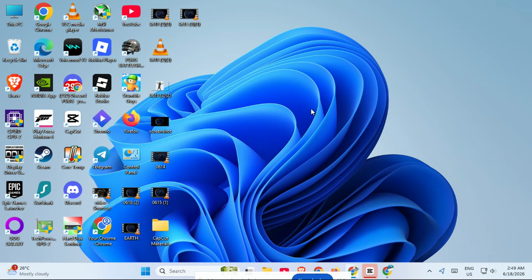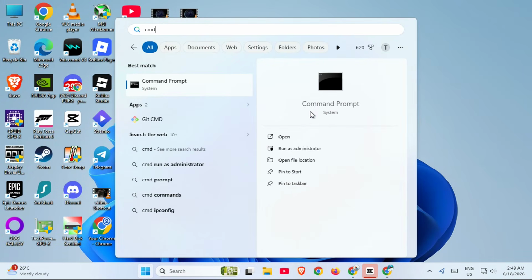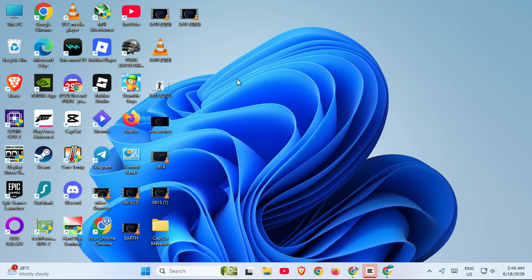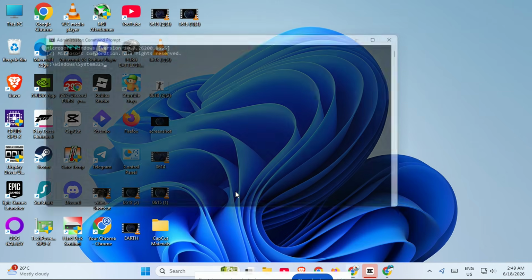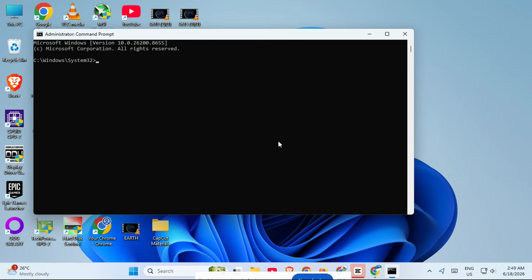To do this, press the Windows key again, type CMD, then right-click on Command Prompt and choose Run as Administrator. Running it as administrator is important because the commands need system-level access to work properly. Now type ipconfig /flushdns and press Enter. This clears the DNS cache on your computer. After that, type netsh winsock reset and press Enter. This resets the Windows network socket settings, which can fix hidden connection issues that affect apps like CapCut.